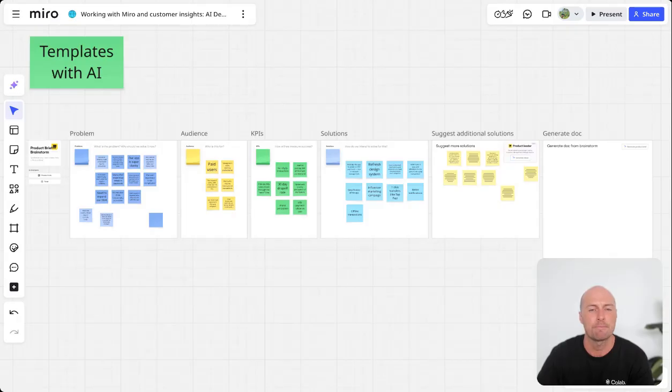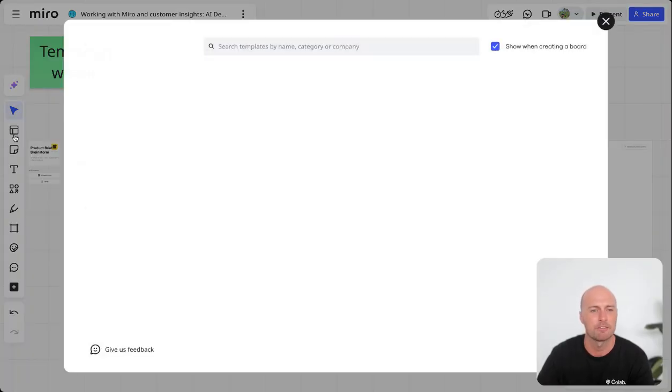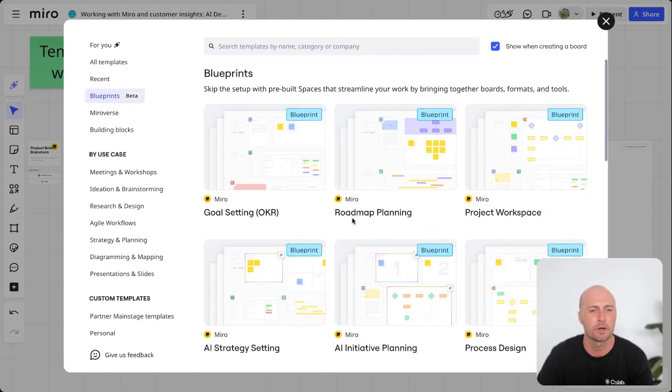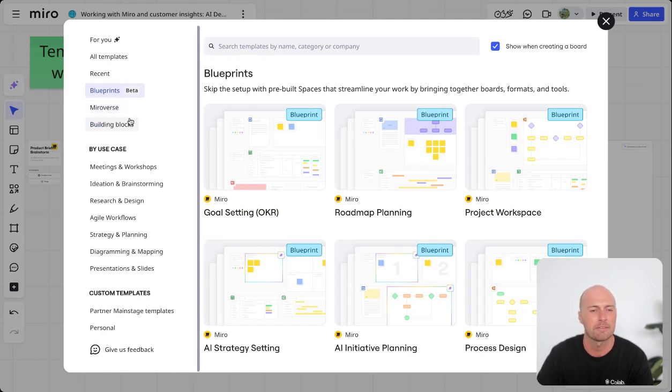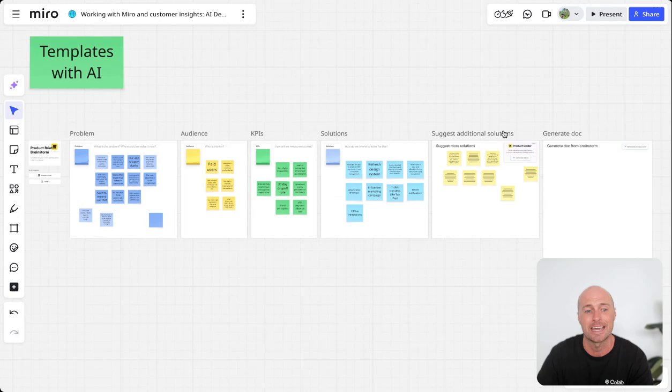Miro comes with a bunch of built-in templates. They have blueprints, which I'll cover in an upcoming video. They got the Miroverse, which is like their ecosystem for all their templates. And they have them broken down by use cases as well. What they're doing is they're building and integrating an AI into these templates.